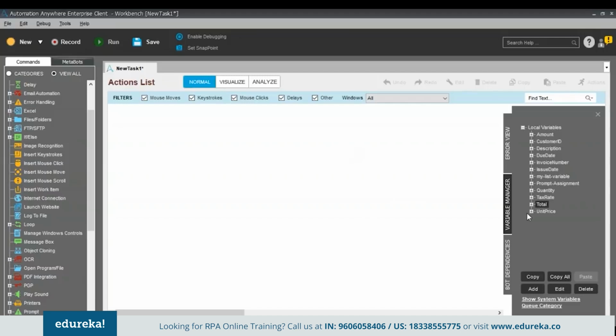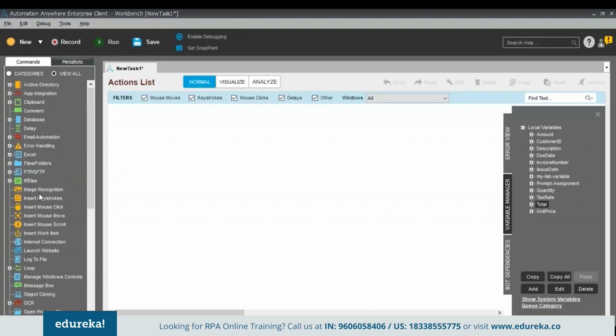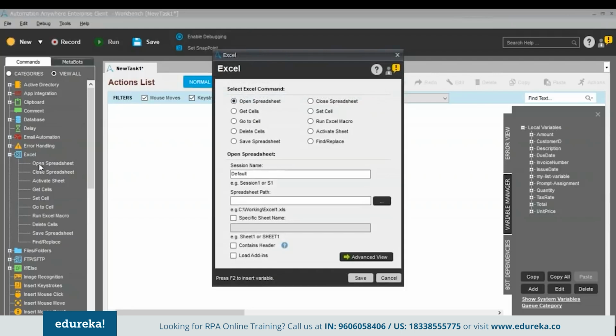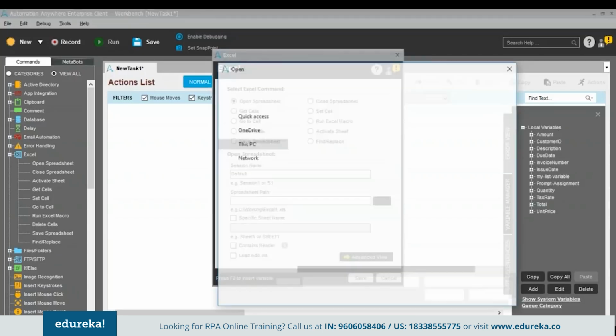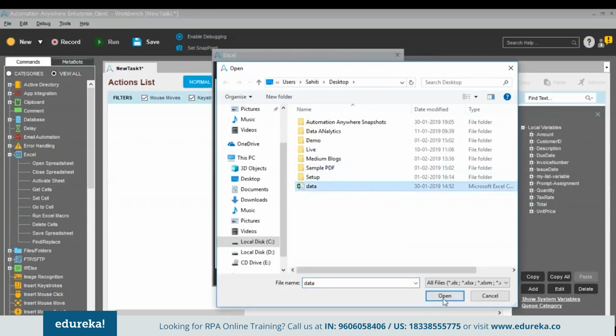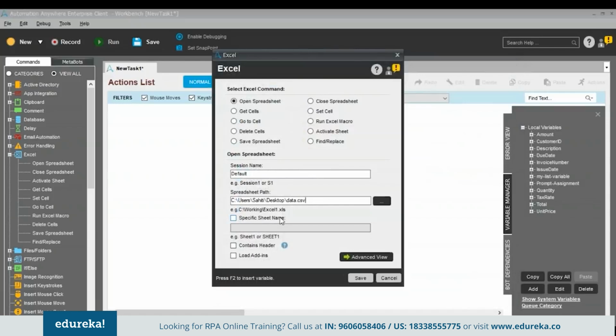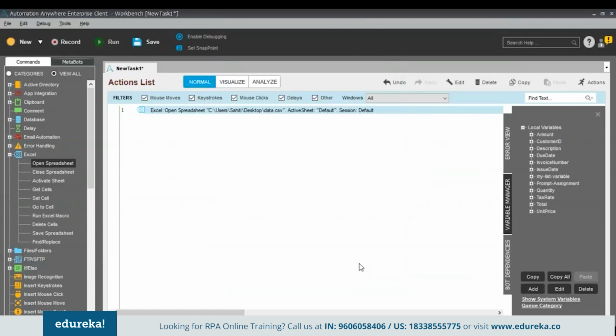Now the first step that you have to design is you have to design a step to open the spreadsheet, right? So for that, what you'll do is you'll go to the left hand side panel, you go to Excel and double click there, and then you choose open spreadsheet. So you'll double click on that option and you'll see this dialog box coming up. Now what you'll do is you'll mention the spreadsheet's path, right? So I'll just click on this ellipsis button and then I'll choose this path and then I'll mention it over here, right? Now once that is done, you'll just click on save. So this will basically design a task to open the spreadsheet.